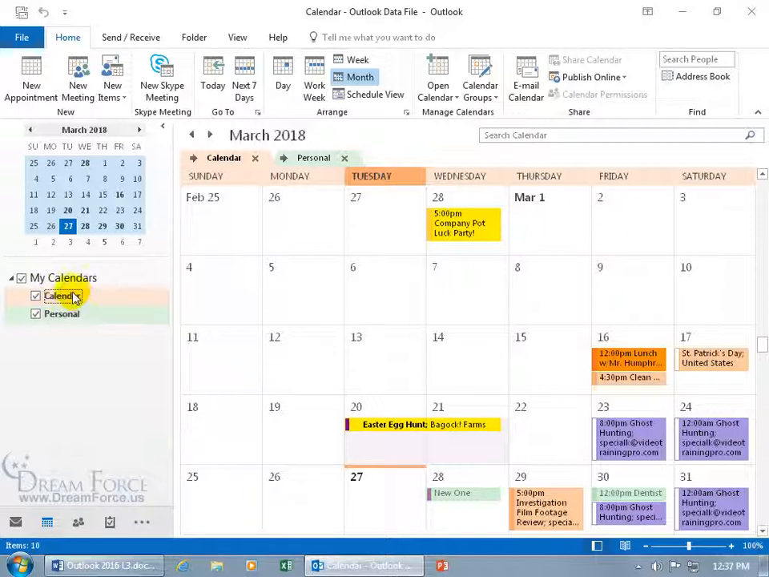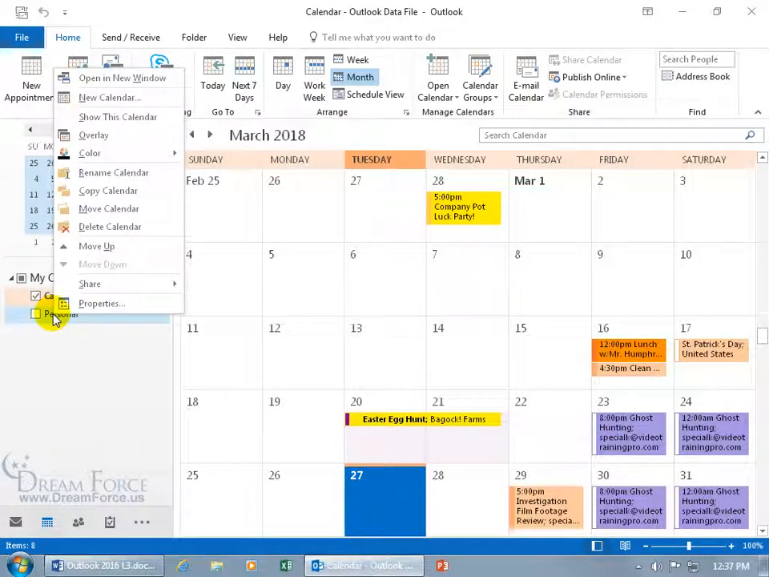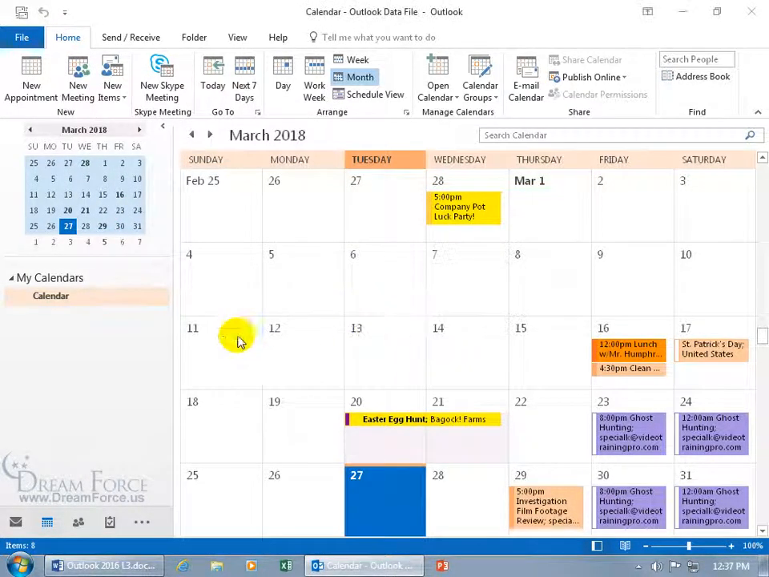And since it's on top, over here in the main view, it's on the left-hand side. So top to bottom, left to right, as far as priority goes. Close out of the personal, and it's there until you want to get rid of it. If you do, just go ahead and right click on it, say delete calendar. And once you delete it, it's gone for good.